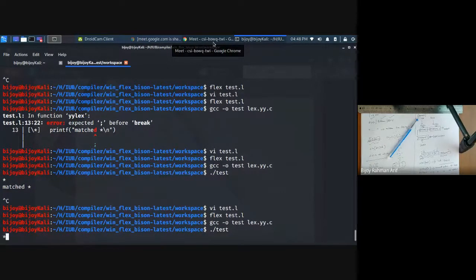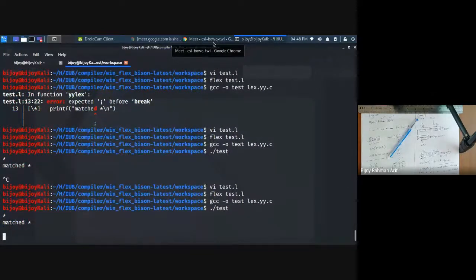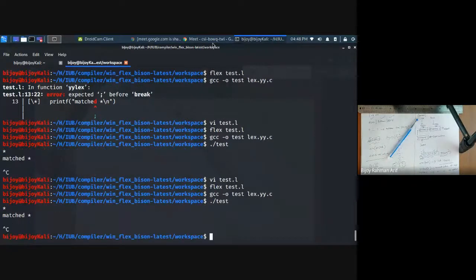Now see, give star. Still it match star. Did you see that? So it is a little bit difficult, a little bit complicated. But see this one. Let's do this thing.